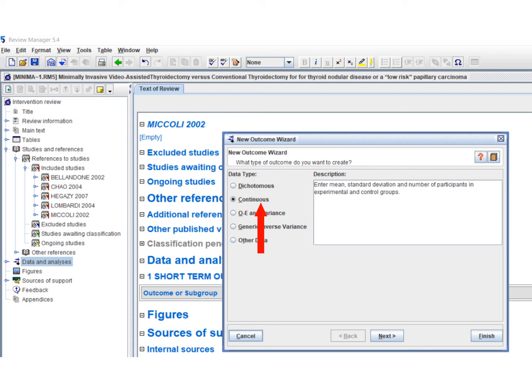Occasionally you might find that not all authors of the included studies provide their data in the form of the mean, standard deviation, and number of participants for continuous outcomes. Then we need to click the option of generic inverse variance, but we then need to transform all included studies' data using a meta-analysis calculator.